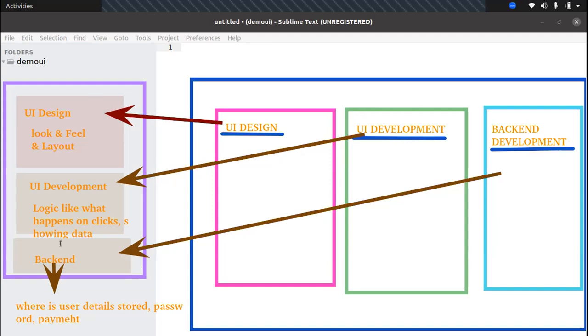So this complete thing makes a website. In Amazon, when you see a button, that is UI design: the color, the text and all. When you click on the button, what it does, maybe making a payment request, is the UI development. And then in the backend, the payment is processed, the orders, everything is backend. Am I clear?